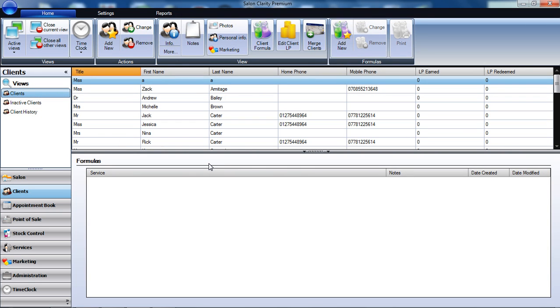The main thing about the client database is getting as much information as possible when they first come into the salon. So when you are doing your marketing in the future, you've got as much information there as possible to narrow down and filter, so you hit the right people with the right marketing campaigns.